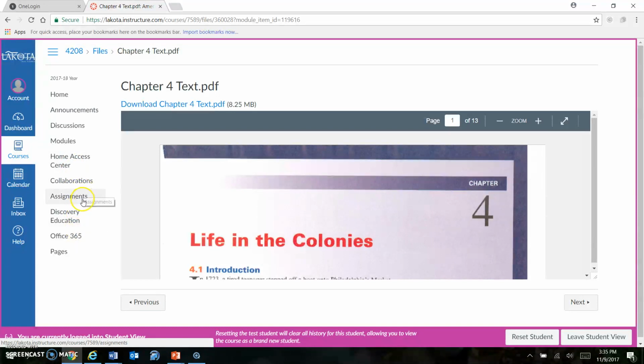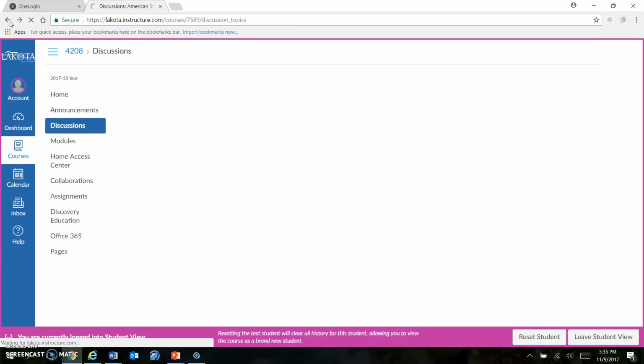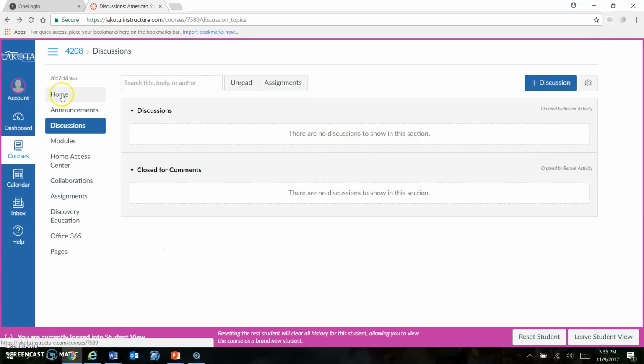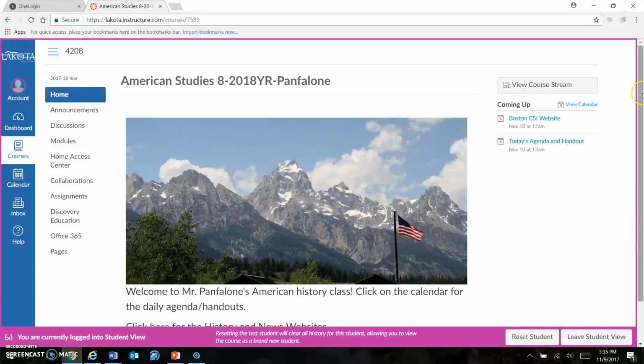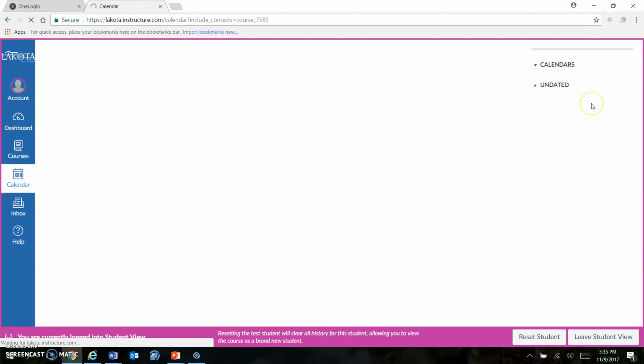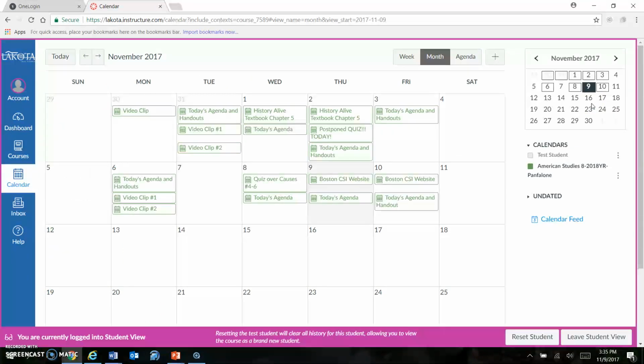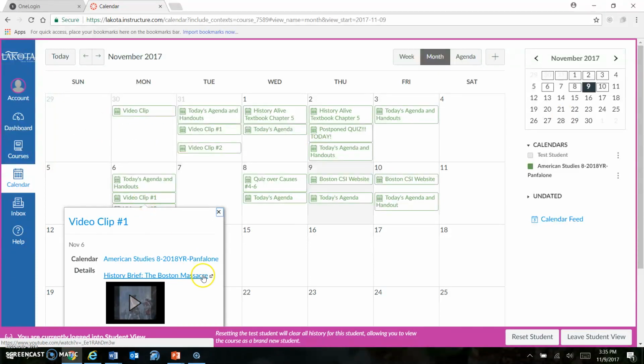There are some other collaborations and assignments, but the number one thing I use Canvas for is the calendar. That's where I put a lot of the things. Actually, if we could go back to the calendar for a second here, I want to show you another feature. Not only do I put the daily agenda, I also put video clips. Like on Monday the 6th, we actually watched a video clip.